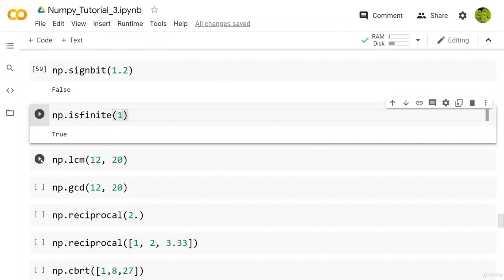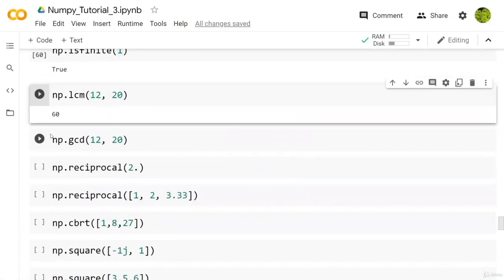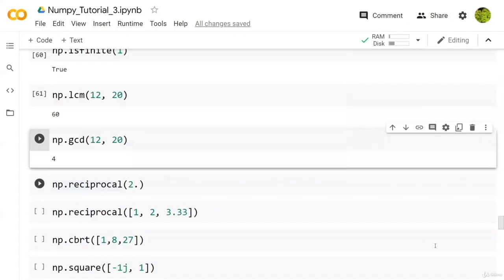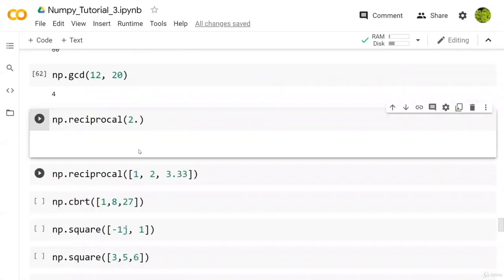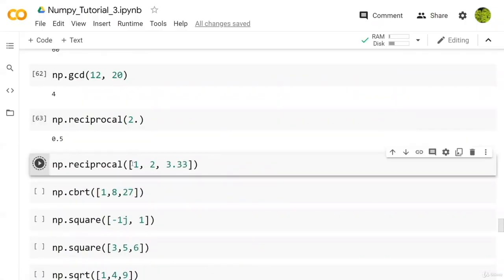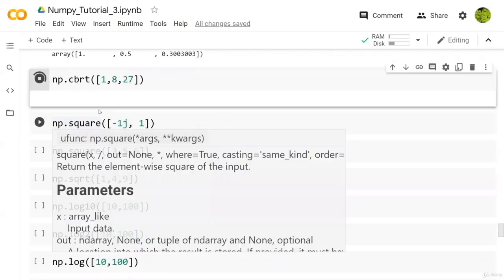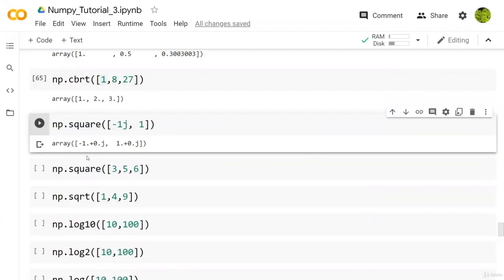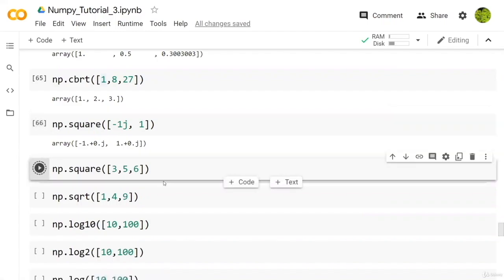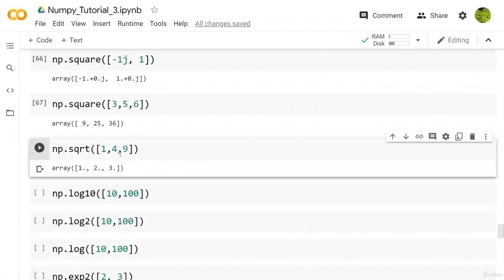Okay, I can check out the LCM of that, just by writing LCM. I can check out the GCD, that is the greatest common divisor of two values. I can find out the reciprocal of any value. I can find out the reciprocal of an array. We can find out the cube root using NumPy very easily. We can find out the square of each value in the array using NumPy. I can find out the square of each element. I can find out the square root of each element. You can see the program which has already been written inside NumPy.